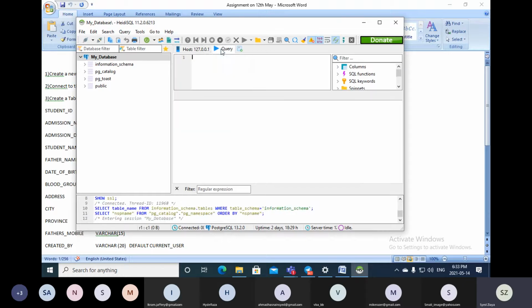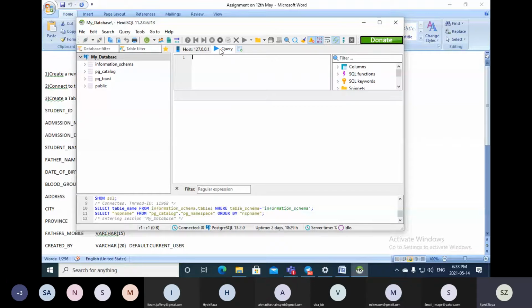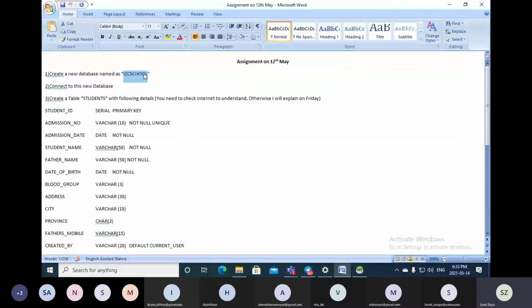But anyway, let us go to this query window. See here, this is a host window or tab. This is a query tab. So I come to the query tab, and here I have to create a database. My database should be as per this assignment, IZC school. So let me create a database. Let me see if my create database works here.